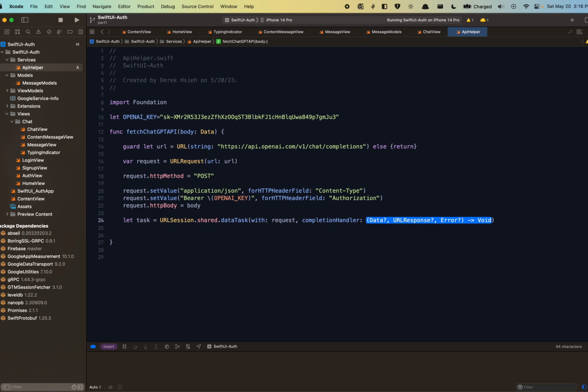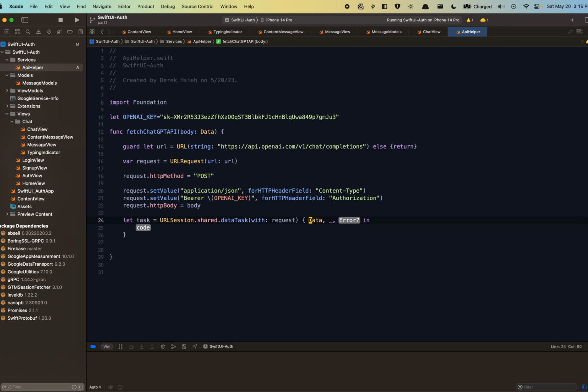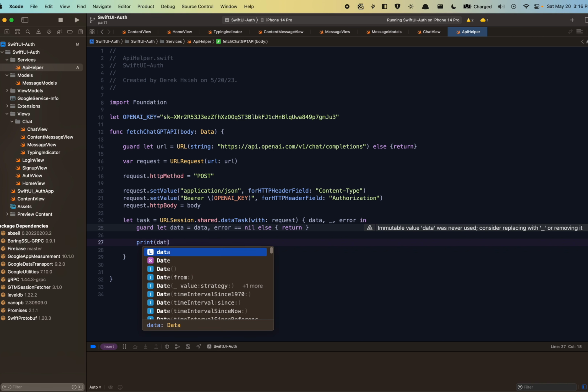And then for the completion handler, I'm going to press enter and it'll give me data. We won't need the response, so I'm just going to do an underscore and then error. Inside of here, we're going to say guard let data is equal to data, error is equal to nil, else we're going to return. So we have to ensure that we do get some data and there's no error. Then actually, I just want to print the data for now. So I'm going to say print data.